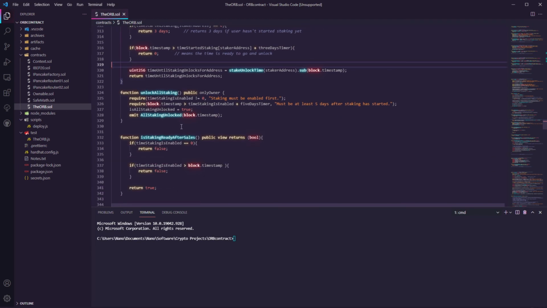So then after that, we have unlock staking, which is again an only owner function. This is only a function called by the deployer. I require that staking has been enabled first. I also require that 5 days have elapsed after staking. So this is a requirement against the owner, so he can't mess anything up. Of course, you don't necessarily have to have it, but it's really important to, because what if someone starts the staking process and the owner tries to rug pull by unlocking staking early and he unlocks his own orb without telling anyone, right? So this is kind of the requirement.